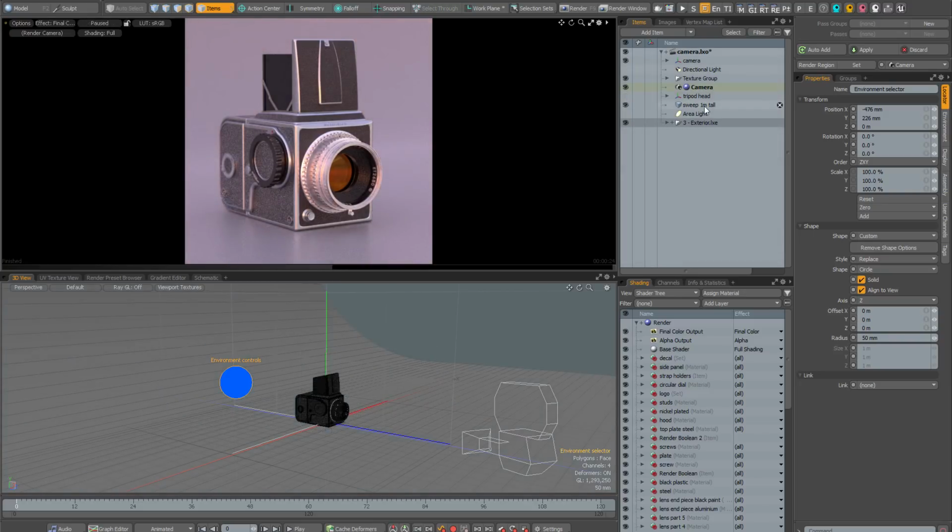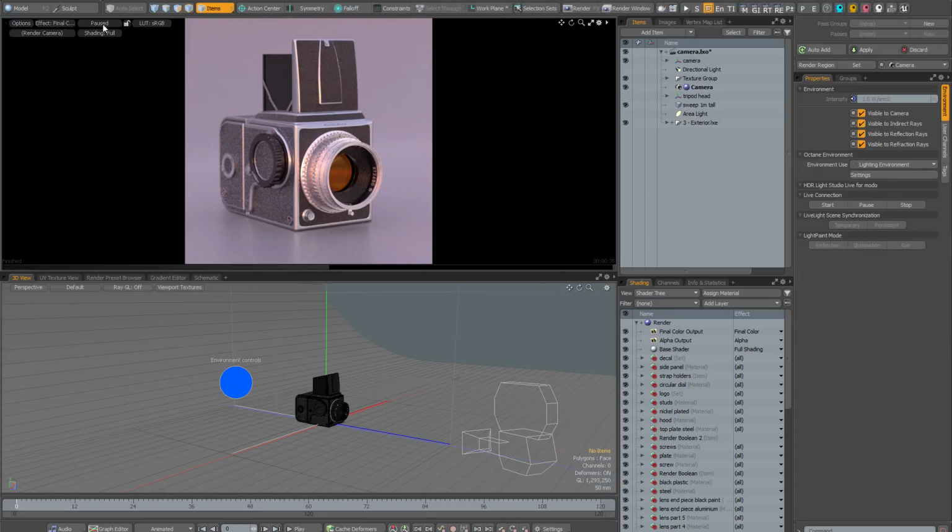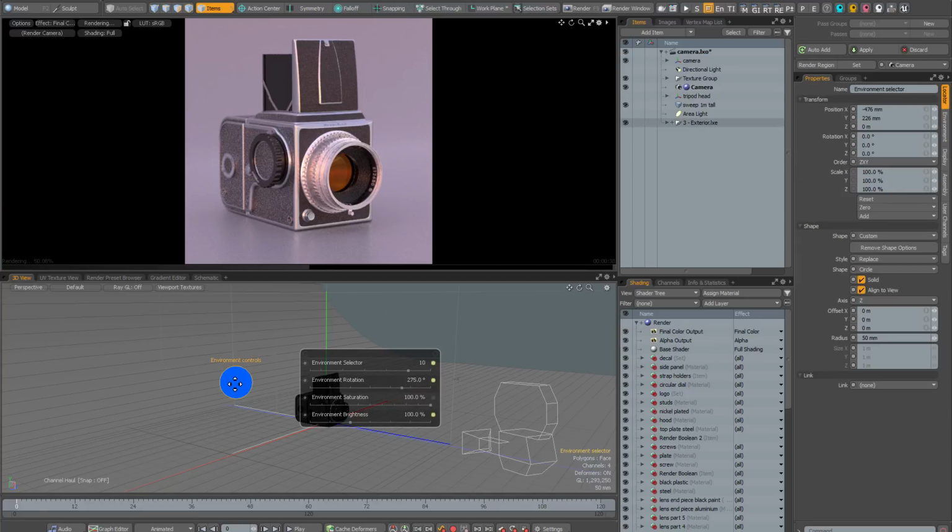So I've revealed the sweep again and hidden the tripod head, and we'll have a quick look at the interior selection. So let me just load these into the scene. And with that done, let me just quickly unpause preview and let's open up the rig controls once again.